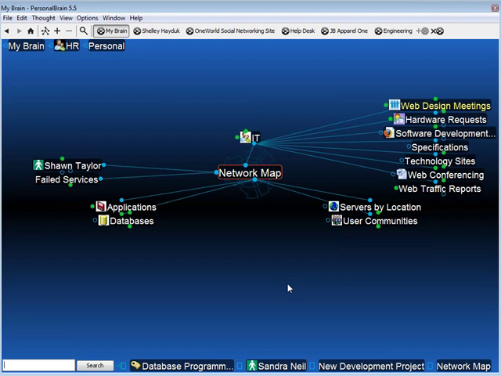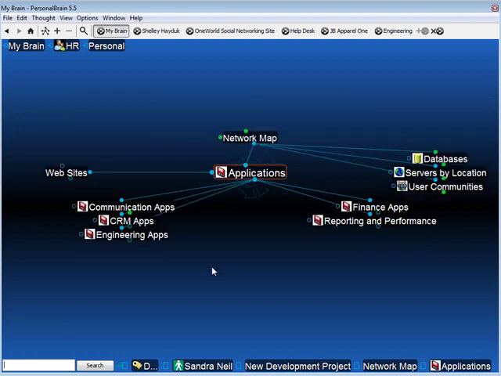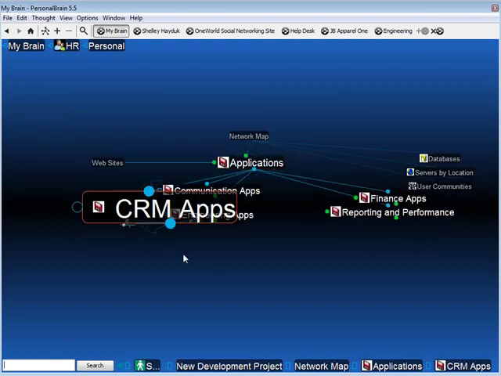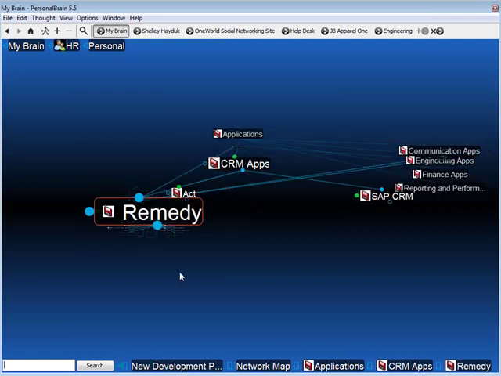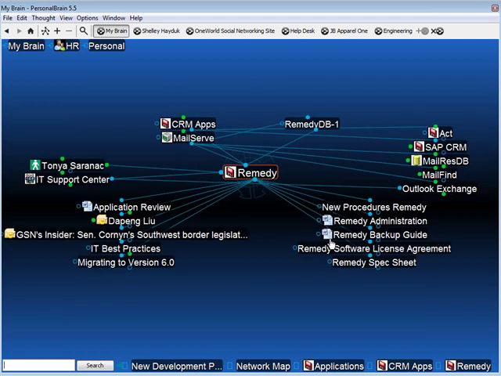One of the nice things about TheBrain's associative interface is you can effectively classify projects, applications, and people under many different dimensions without duplication. For instance, if I click on my applications here, go into CRM apps and click on Remedy, that's going to pull up all related information. I'm not only going to get the right document, but I'm going to see what server it's functioning under, what database it feeds into, who supports it, and what user community is affected by it. So it enables me to have an at-a-glance impact assessment of any application.